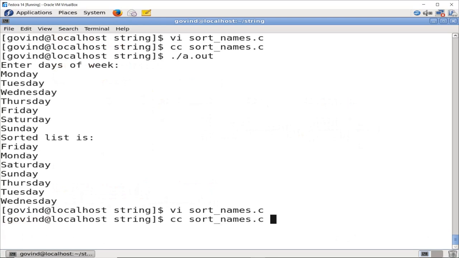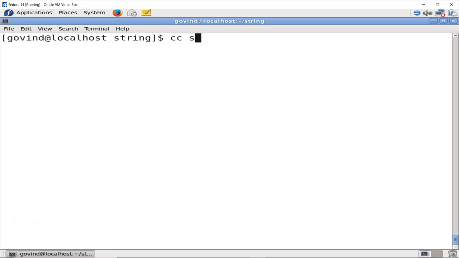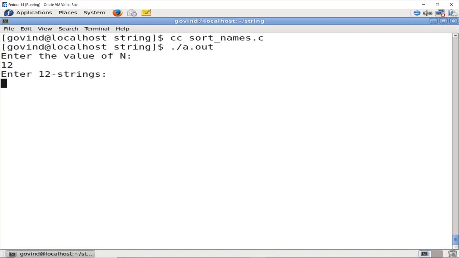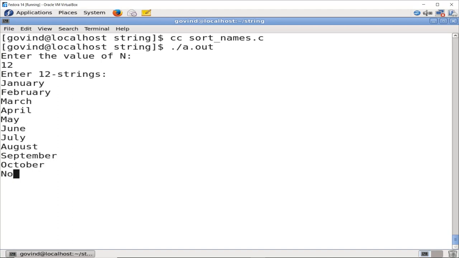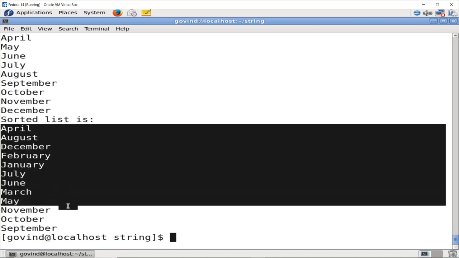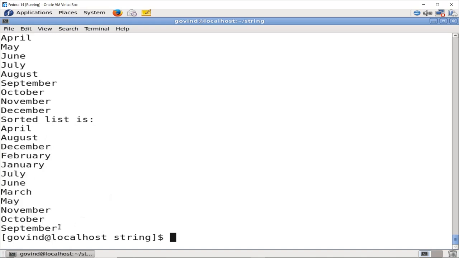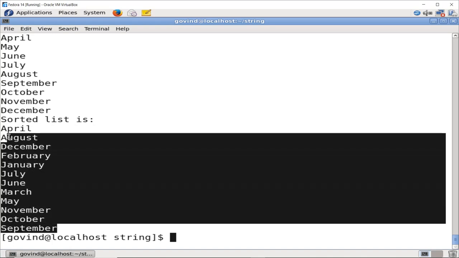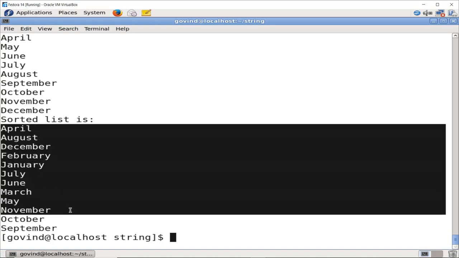Let's compile this. Now I will enter the names of months in a year. So I'll enter the value as 12, January, February, March, May, April, May, June, July, August, September, October, November, December. You can now see it has sorted it according to alphabetical order. So this is as simple as that. Once you know bubble sorting, or any of the sorting techniques, you can easily apply the same thing for sorting an array of strings.